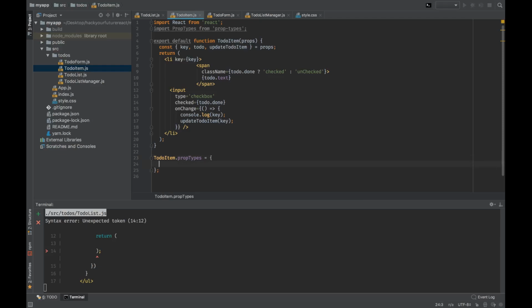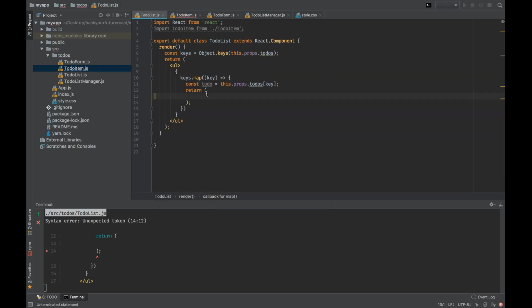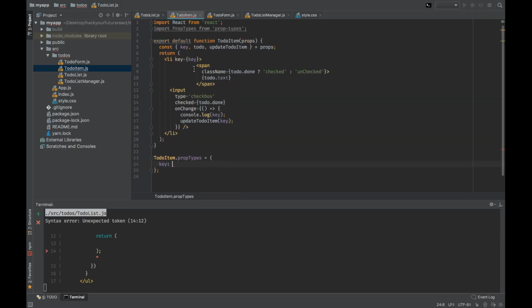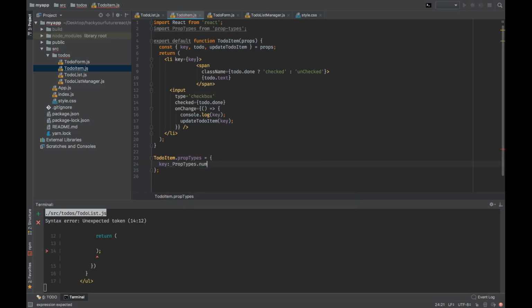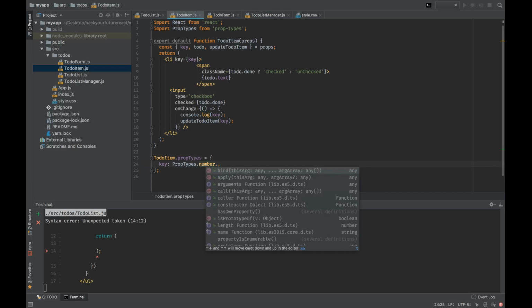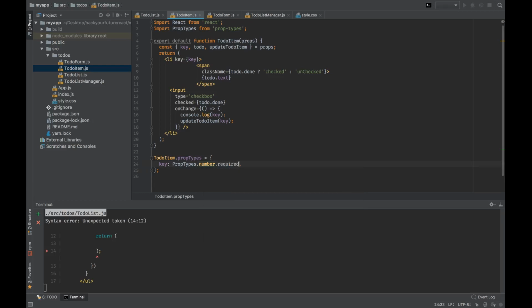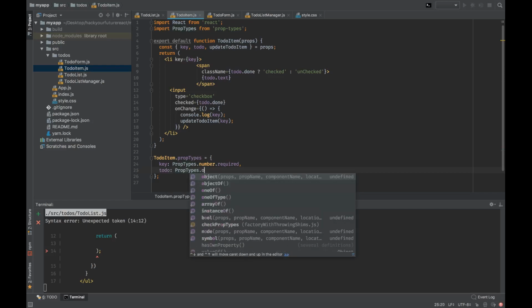So here I have the key, which is, what's the type? Integer? So prop types dot number. It's number. It's required, precisely. Required. We have the to do. It's prop type dot object.